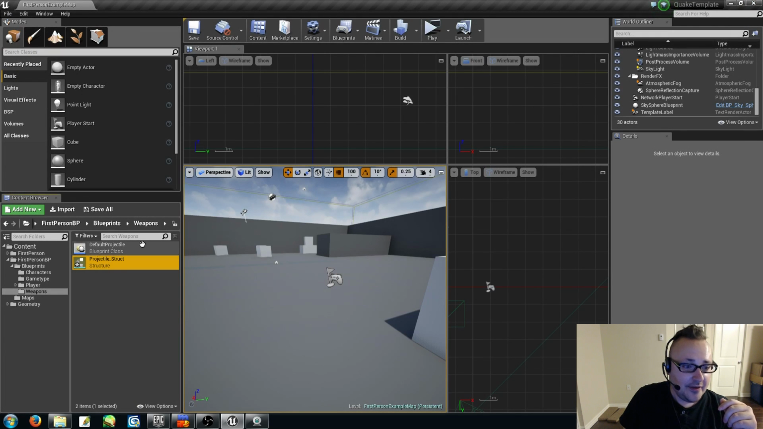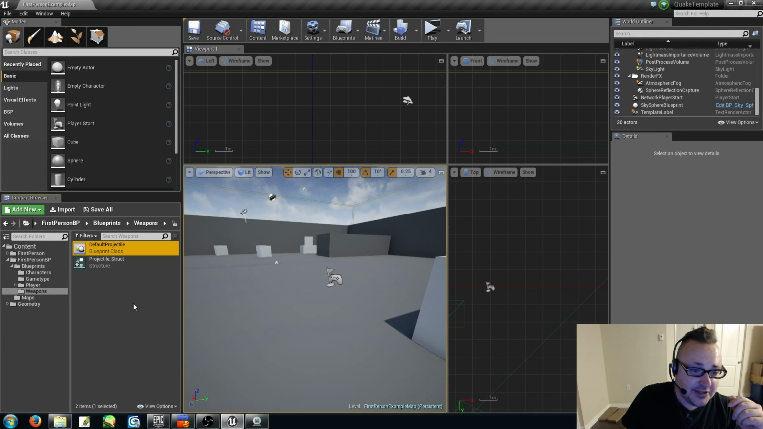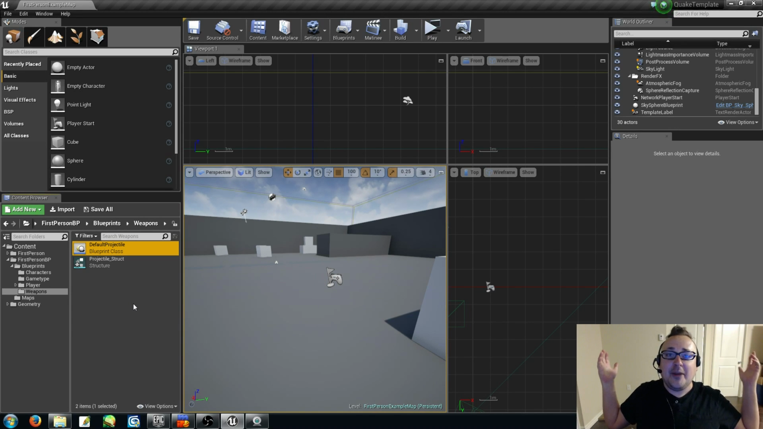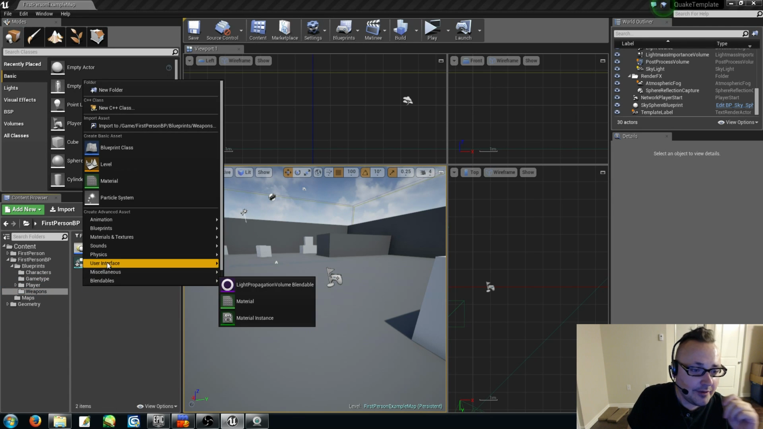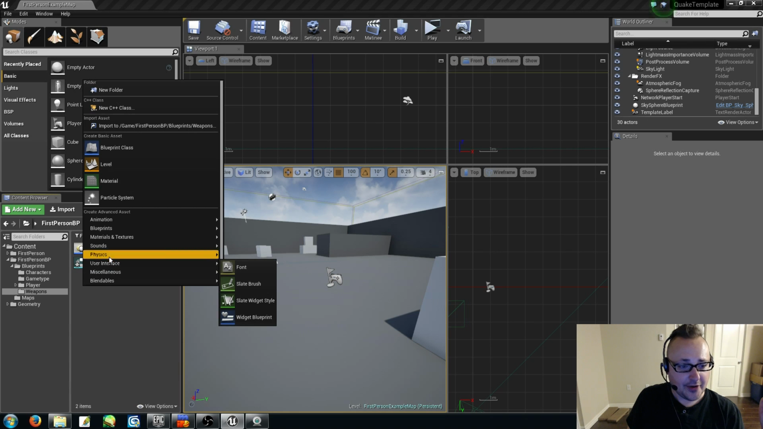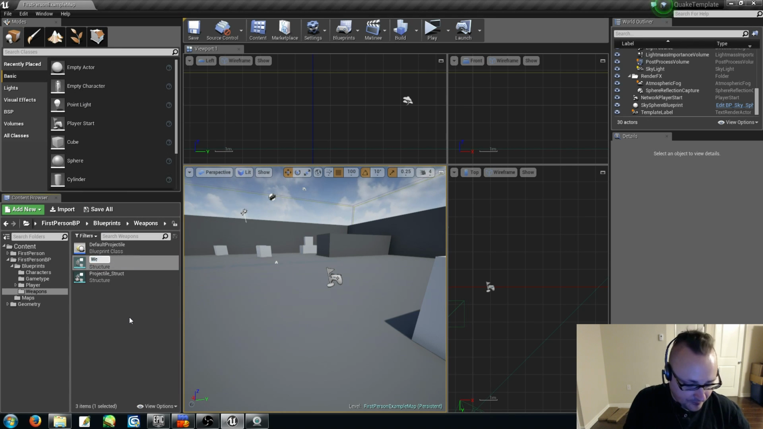Believe it or not, I'm going to make this default projectile class is probably going to be the same projectile for every single gun. It's just going to call a struct that has all of the information that give the characteristics to the projectile. We're going to be using structs a lot. In fact, we'll go ahead and make a weapon struct as well.